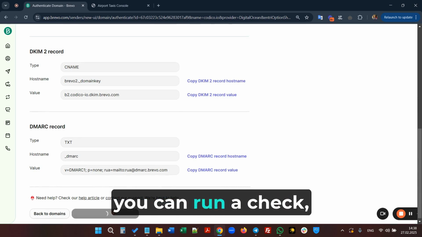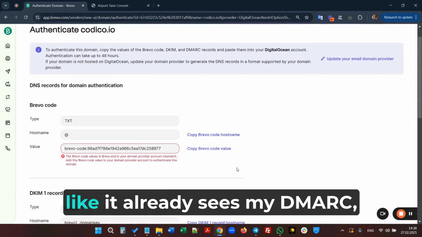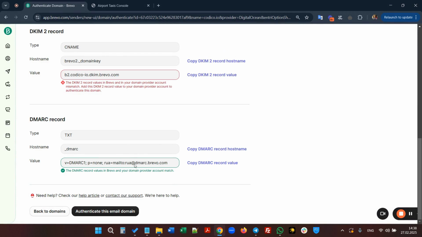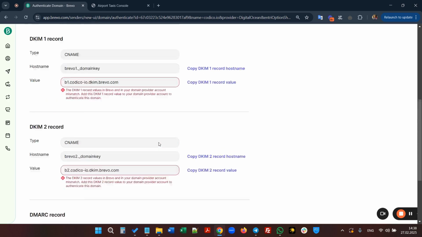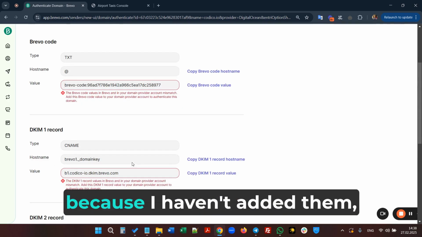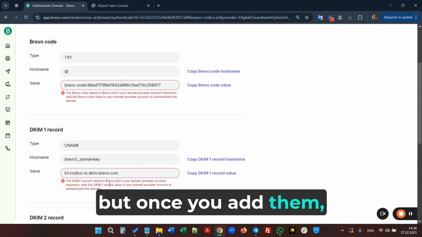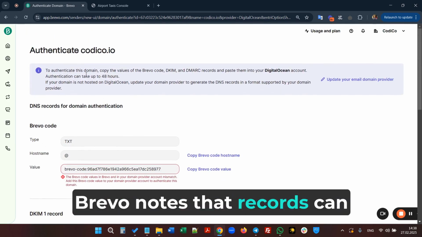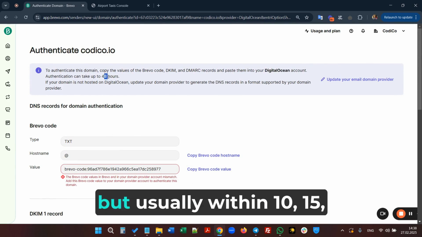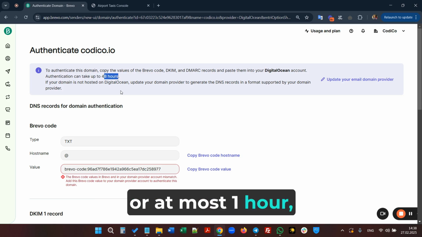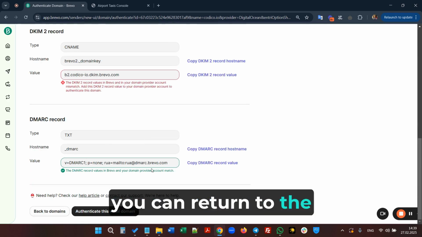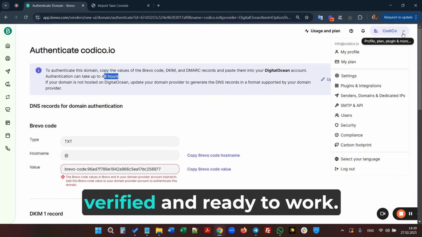After adding all this, you can run a check, and Brevo will show which records it sees, like it already sees my DMARC, marked in green. Unfortunately, it doesn't see these records because I haven't added them, but once you add them, it will see them immediately. It might not be immediate. Brevo notes that records can update in up to 48 hours, but usually within 10, 15, or at most 1 hour, records update and Brevo sees them. Once all your records turn green, you can return to the domain section and your domain will show as verified and ready to work.